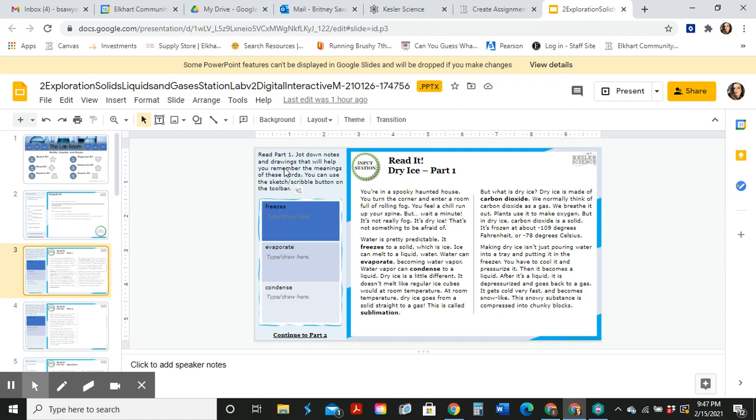Jot down notes and drawings that would help you remember the meanings of each of these words. You can use the sketch or the scribble button on your toolbox. Freezes, evaporate, and condense. Tell me what each one of these are.